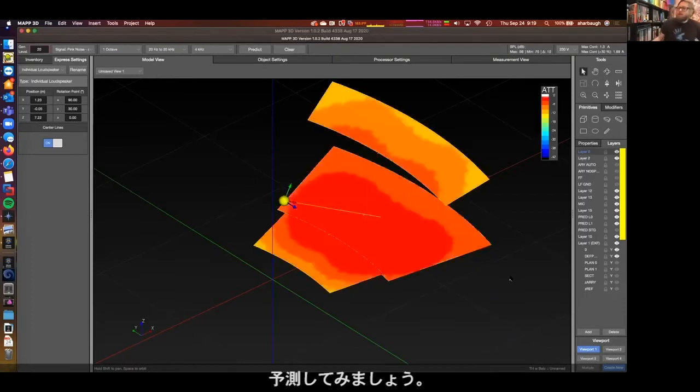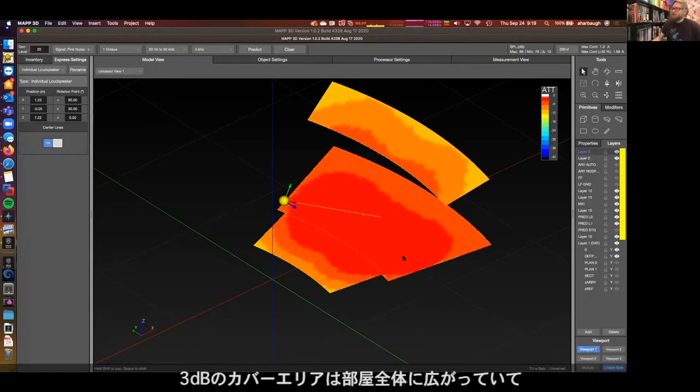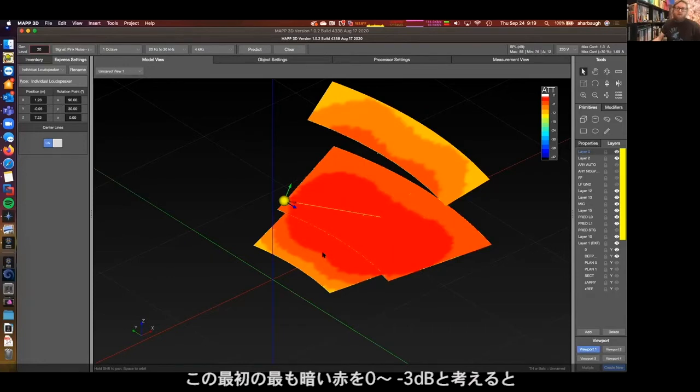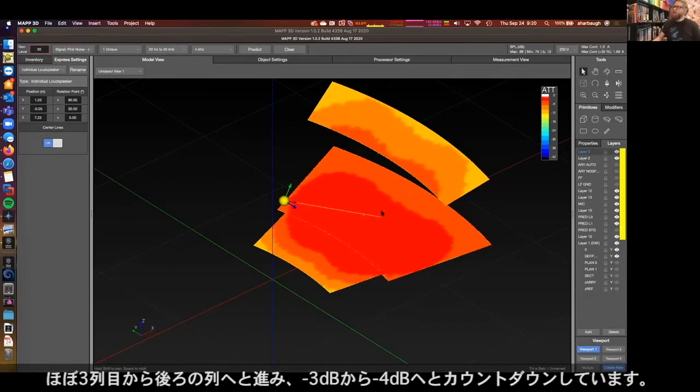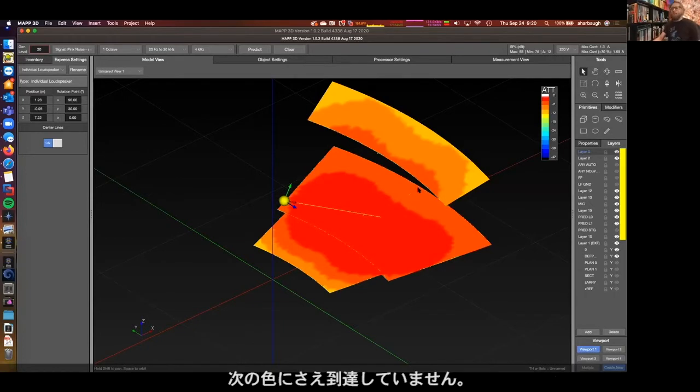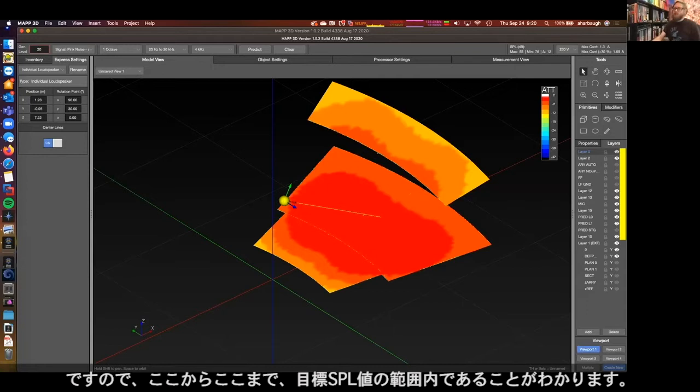So let's predict that, and wow, that did the trick, right? Our 3 dB coverage goes all the way across the room, and if we think of this first darkest red color as 0 to -3 in our variance, we're going from probably like the 3rd row to almost the 3rd to back row, and then we're counting down from -3 to -4. We're not even getting to the next color. So I know I'm within, from here to here, my target SPL variance.